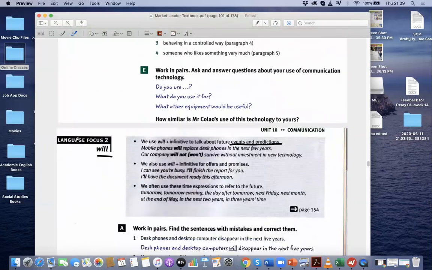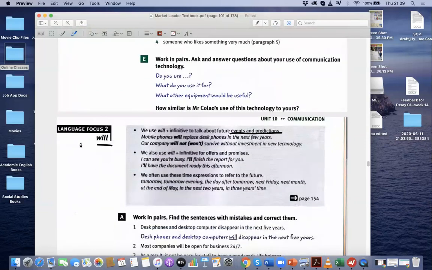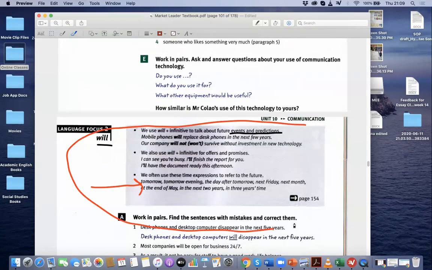And then your next language focus in this unit is using will plus infinitive for future events and predictions, and will plus infinitive for offers and promises. Okay. Along with time expressions, right, for future. So this will be important.